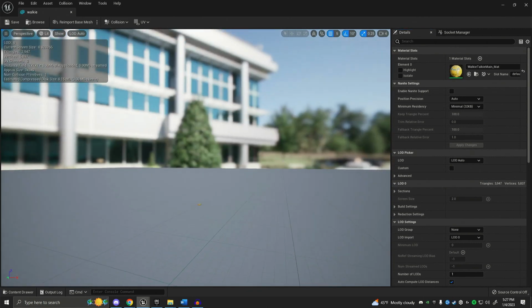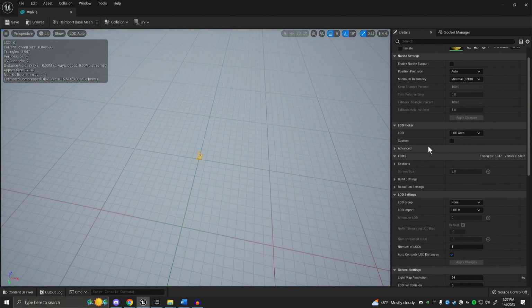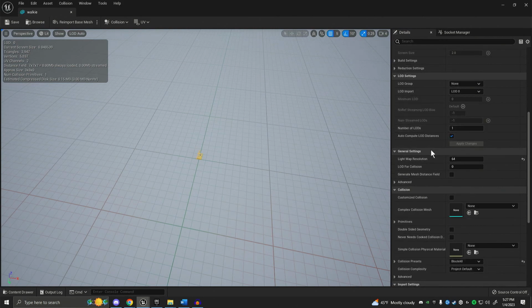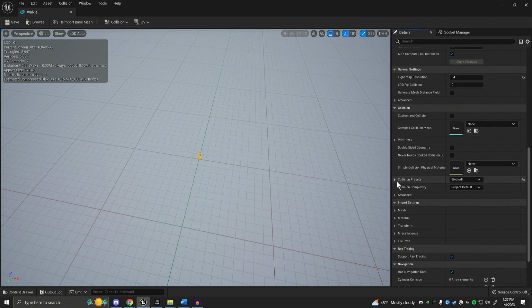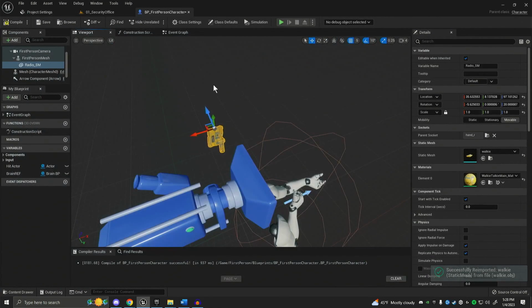Open up the walkie 3D model again. On the right-hand side, let's go ahead and scroll down until you see Import Settings. Then, under Transform, you'll see Import Uniform Scale 1. We need this to be about double the size, so put it at 2 and hit Re-import Base Mesh and save. Now it's double the size that it was and we don't have to use scaling.